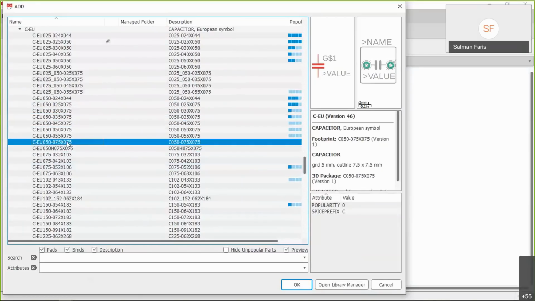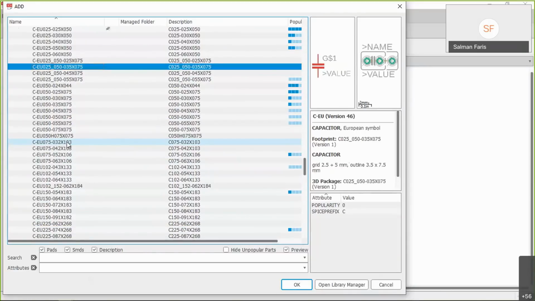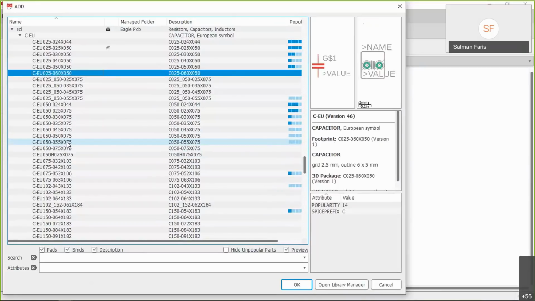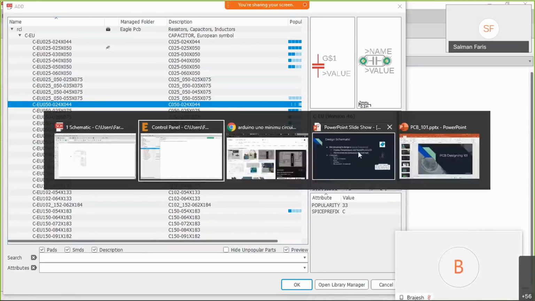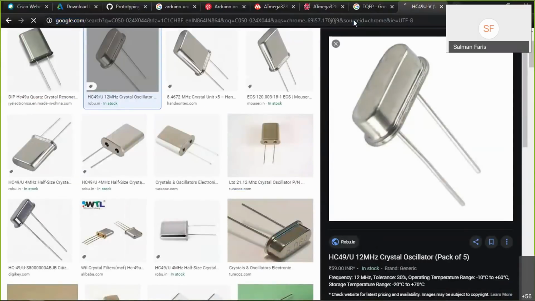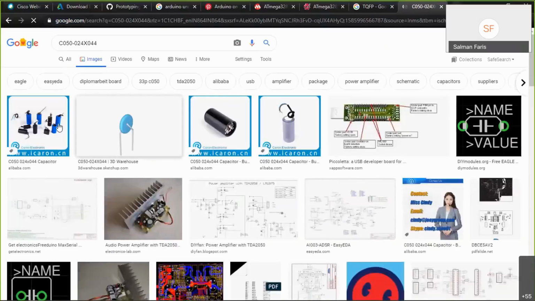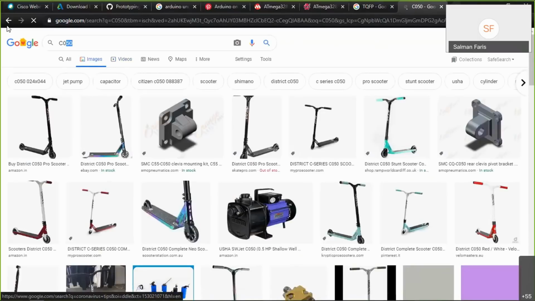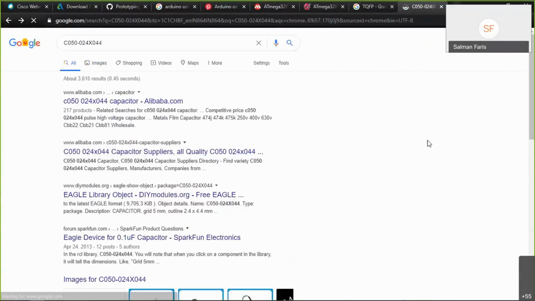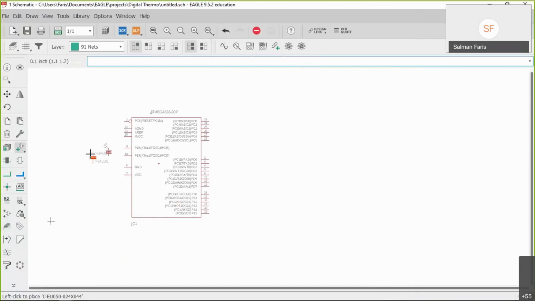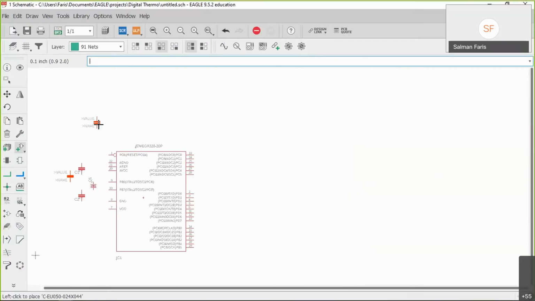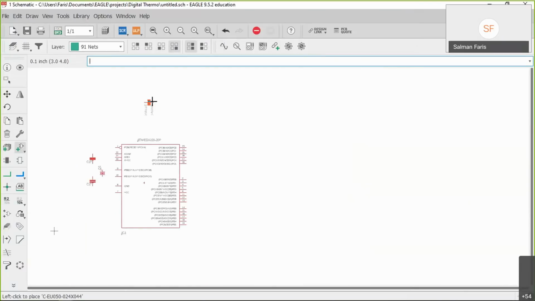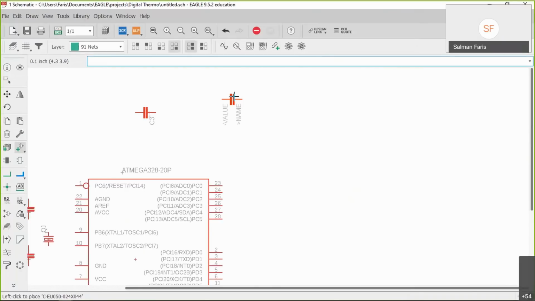You can see different kinds of capacitor here, many kinds of capacitor. Here we need the capacitor. The footprint is this one. Anyway, we are going to use this footprint. So we are going to place it here, and here. We also need one capacitor to filter the DC signals, to avoid the fluctuations.